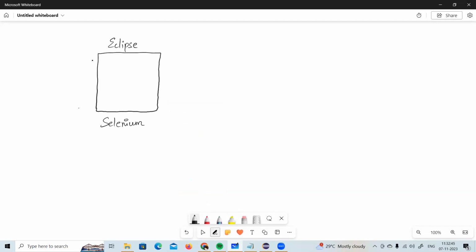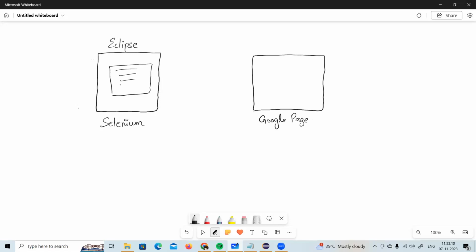Now, what I want to do is, I want to open one application. Let's say I want to open google.com, okay, or google.co.in. So I want to open the Google page. So this is something that I want to automate via Selenium. So I will write some piece of code here. I will show you what is the code that we are going to write.